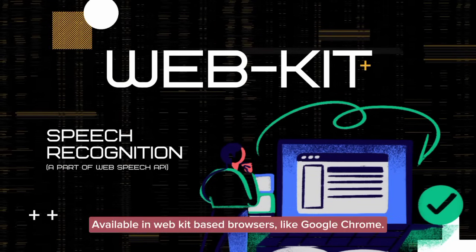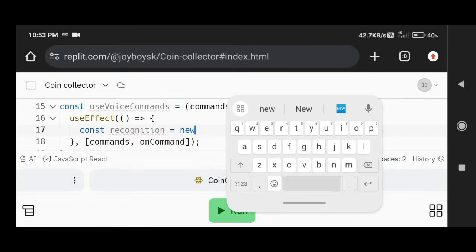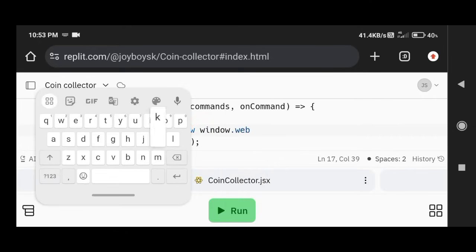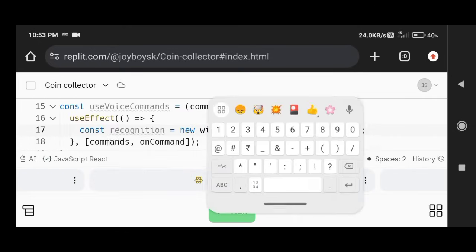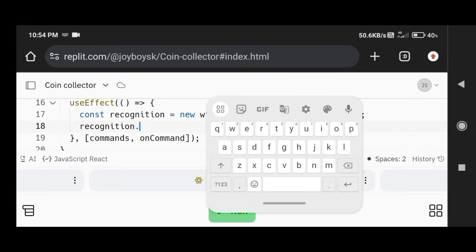We call it WebKit Speech Recognition, which is a part of the Web Speech API, and available in WebKit-based browsers, like Google Chrome. After the import, we'll be configuring 5 settings to take the voice recognition to the next level: continuous, interim results, onResult, start, and the stop function.